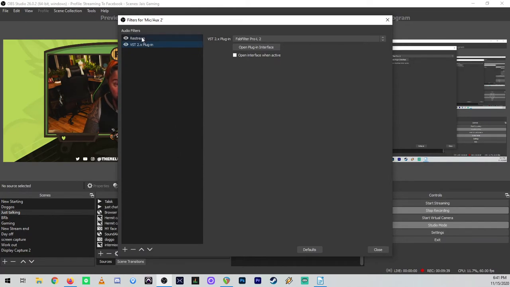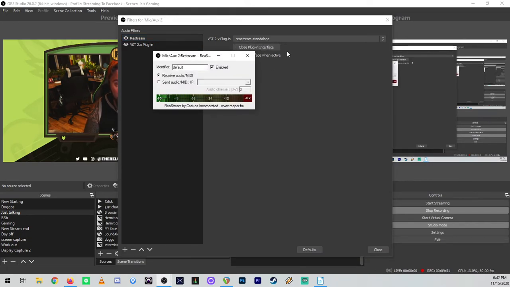So I've picked ReaStream right here as the VST that I need in order to get my DAW signal into OBS. And we're going to open the plugin interface, and you're going to see here I have receive audio and nothing else. So I have it in receive audio.